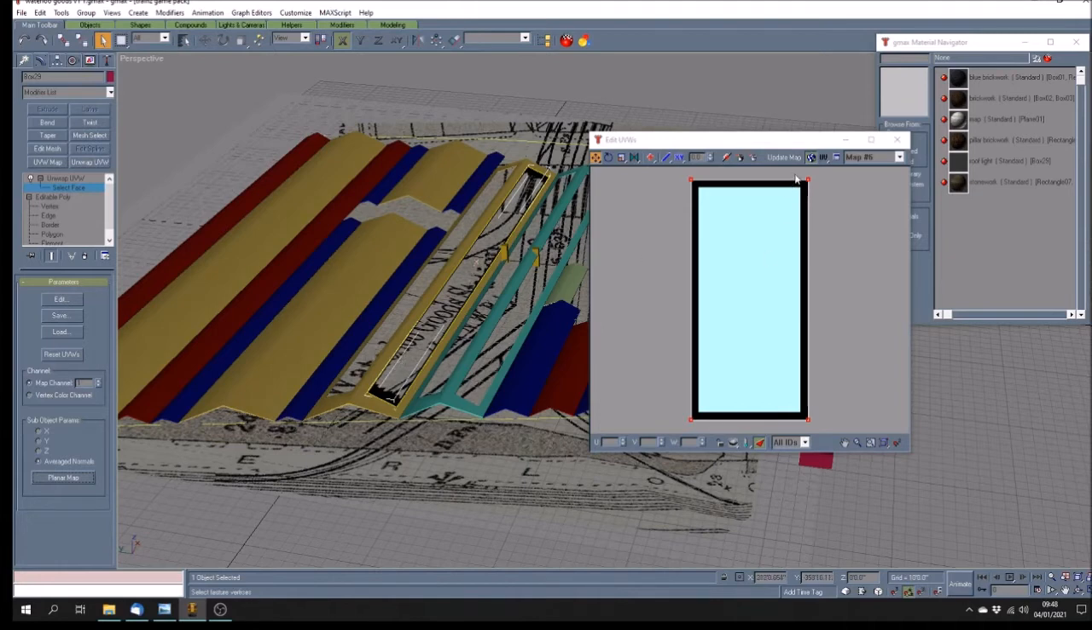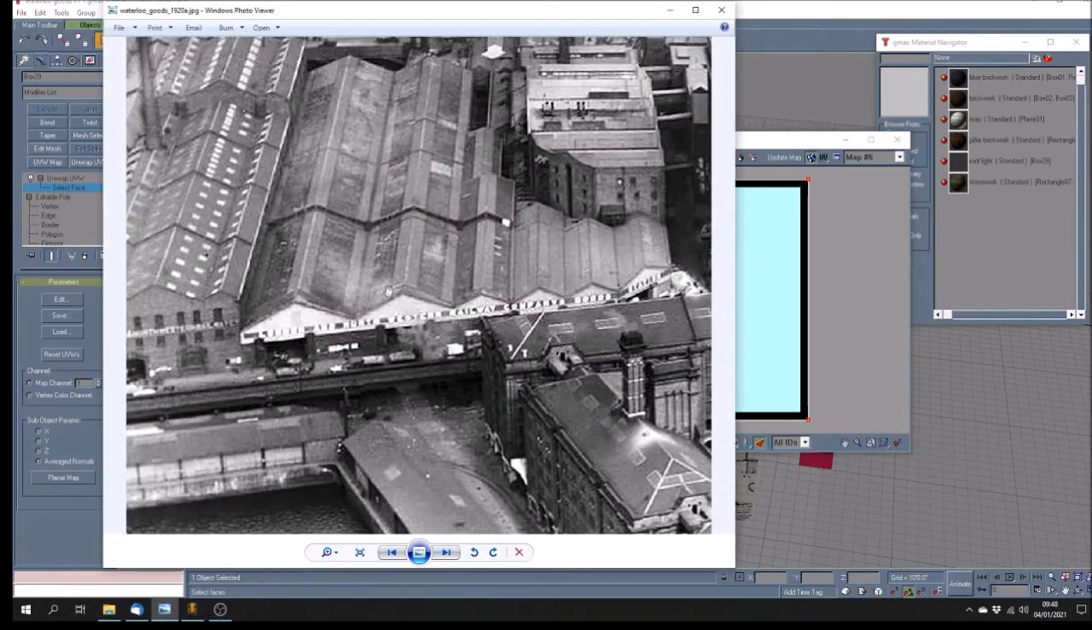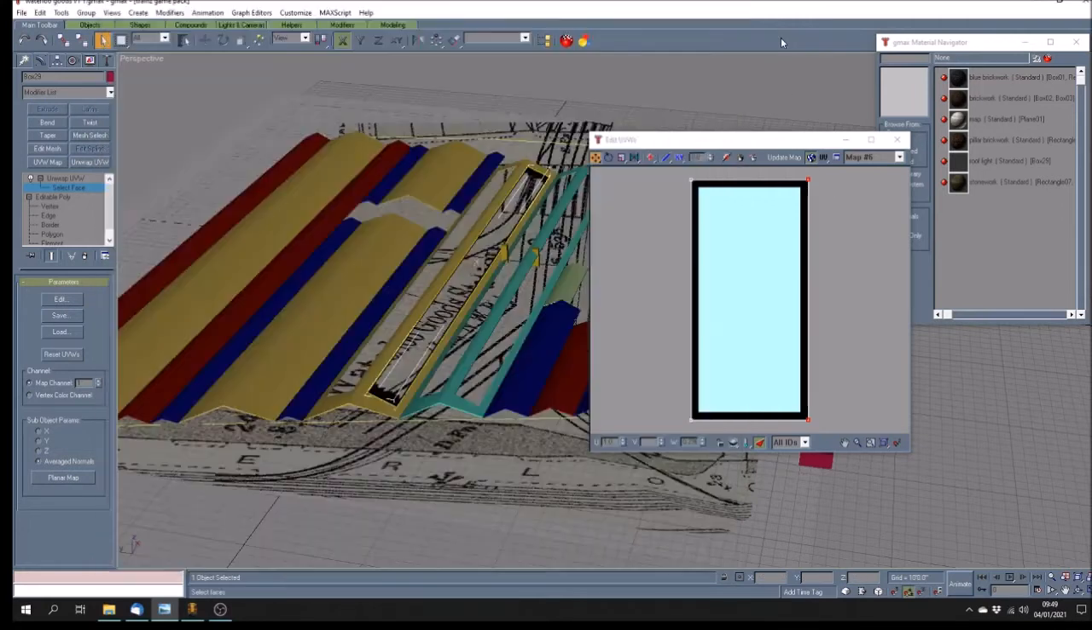Now what I could do is look at this and try and work out how many panes of glass there are. Pretty indistinct. What should we say? 1, 2, 3, 4, 5, 6, 9, 10. There's at least 10. So that would be 30. Okay, so what I'm going to do then is stretch that, repeat it 30 times.